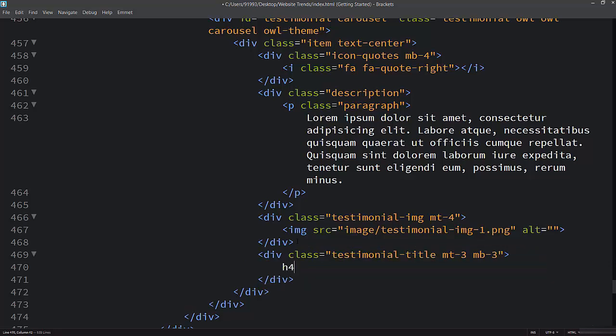Now I am putting a heading tag like h4. This will have a class called text-yellow. Here I am putting font-weight-normal. You can even put it in the CSS like font weight, font size, everything. But for now I am doing inline styling and just calling a class from the Bootstrap library, font-weight-normal. This will make the font weight normal.